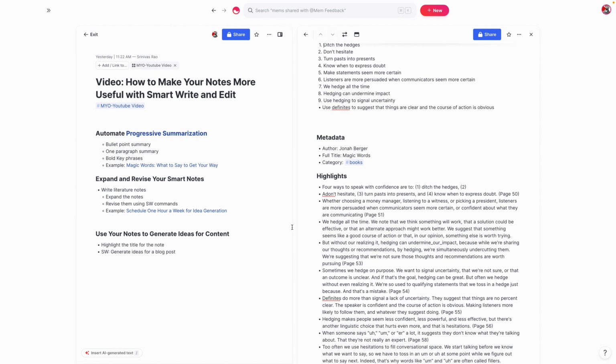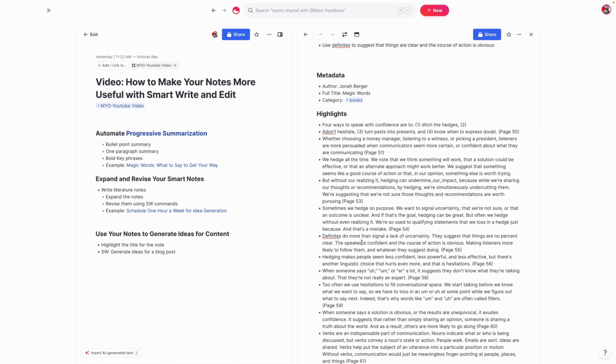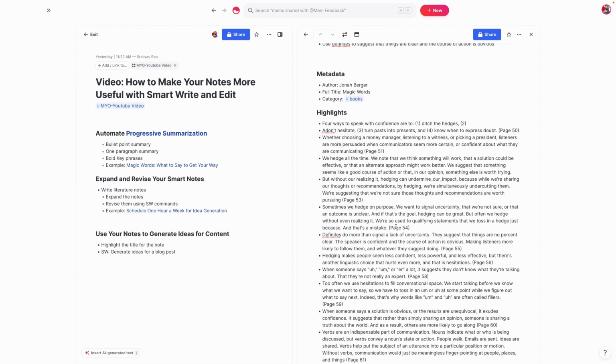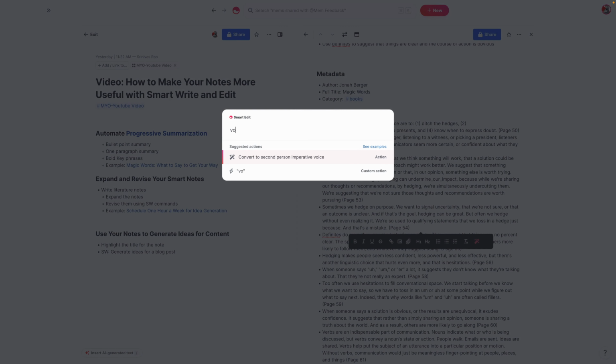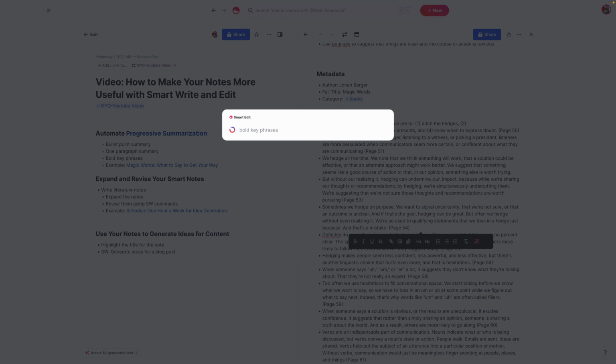Another thing that Tiago Forte talks about in Building a Second Brain is to bold all the key phrases, or things that are important, so that we can get the gist of a note just by looking at it. And this is something I discovered by accident, but I went ahead and just typed the command "bold key phrases." One of the nice things about this is that SmartWrite and Edit can actually bold the key phrases inside a block of text for you.